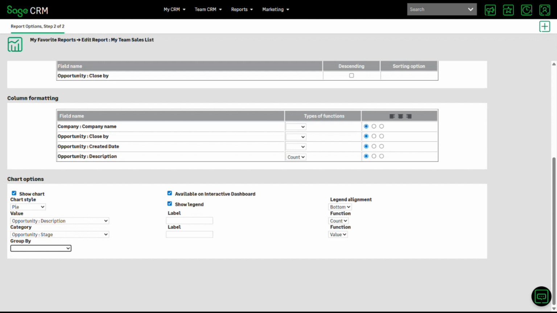I am going to show the legend, and you can see here that we've got the options. I'm counting the description of the opportunities, and I am going to be creating the sections for this particular pie chart based on the stage. So I'm going to look at all of the reports that are here, and I'm not grouping them at the moment. I could group by the user, but I'm looking at the entire team, and I want to get a graphical representation of my pie, of where each of the stages represent that.